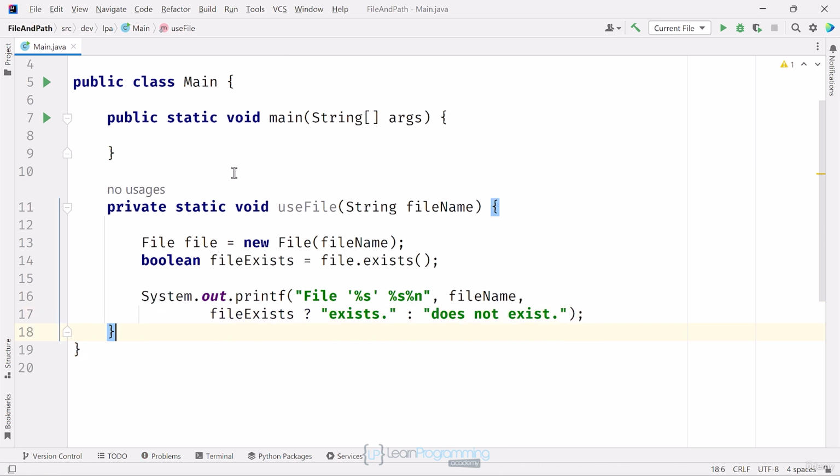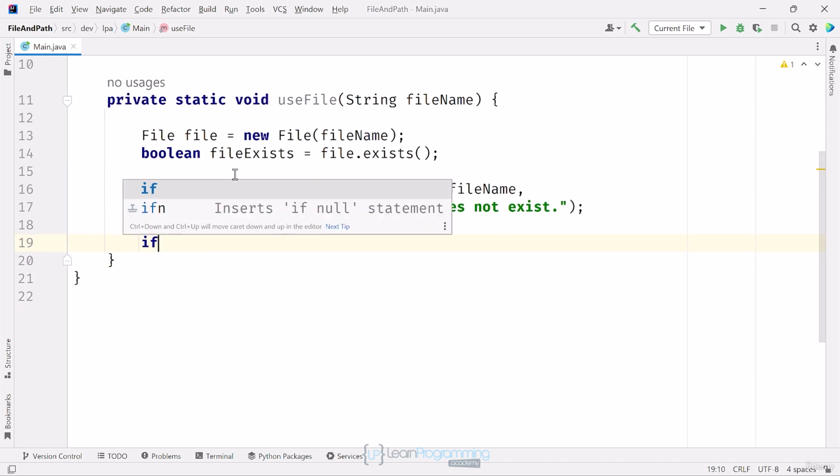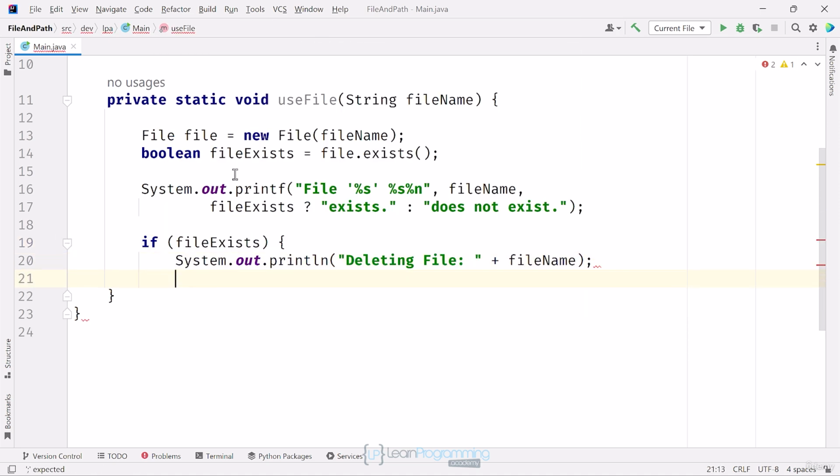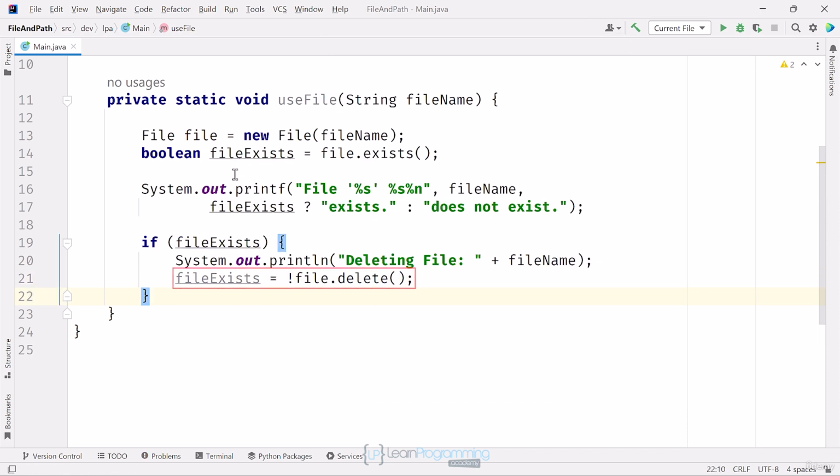If the file exists, I want to start out by deleting it because I'm going to always recreate this file in this code. To do this, I'll set up an if statement checking the fileExists variable again. If that's true, I'll first print a statement that I'm deleting the file. Then I'll execute the file.delete method on my file instance. I'll assign not file.delete to my fileExists variable. If this file can't be deleted, meaning I get a false back from this method, I'll set fileExists to true. This is because I'll be using this flag later to determine if I should continue.